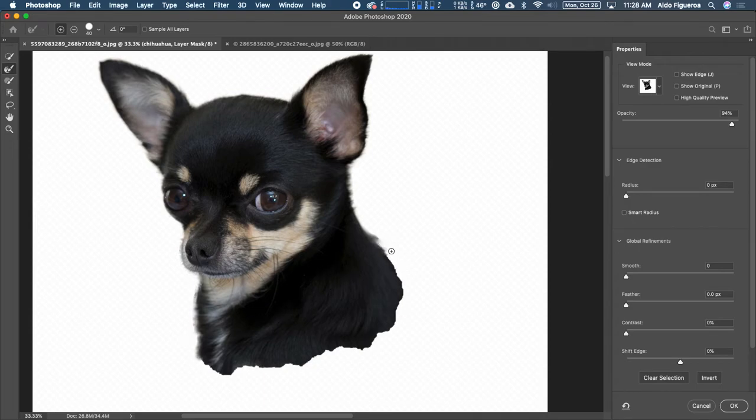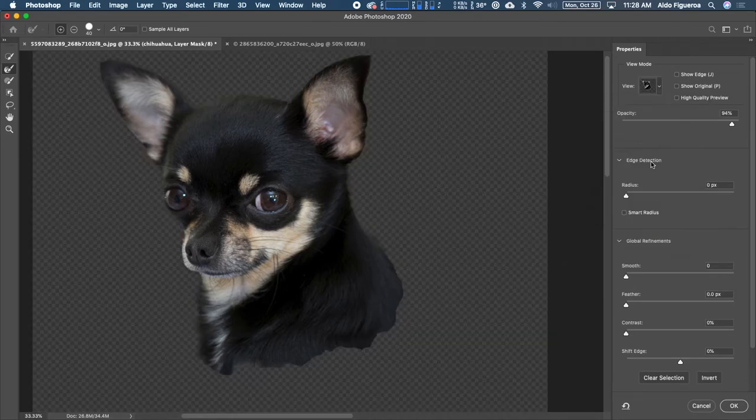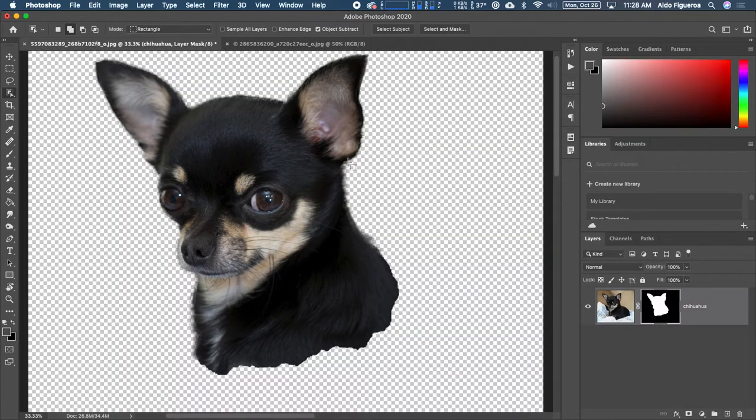Because what I'm going to do is kind of fade this area out, but I still want the information there just in case I need it. So I'm going to go back to on black. I'm going to tell it OK. So I have this nice selection here.